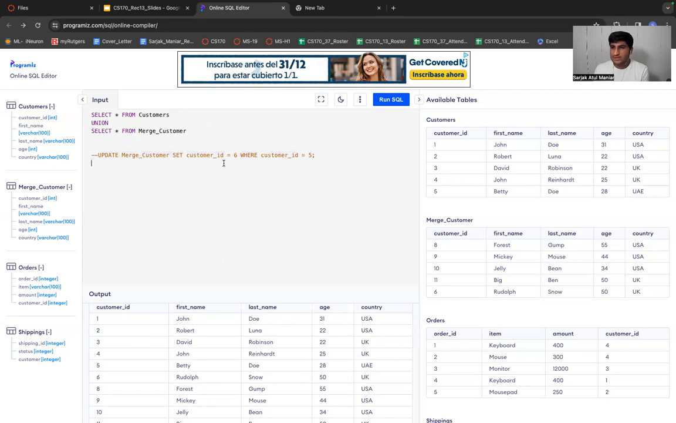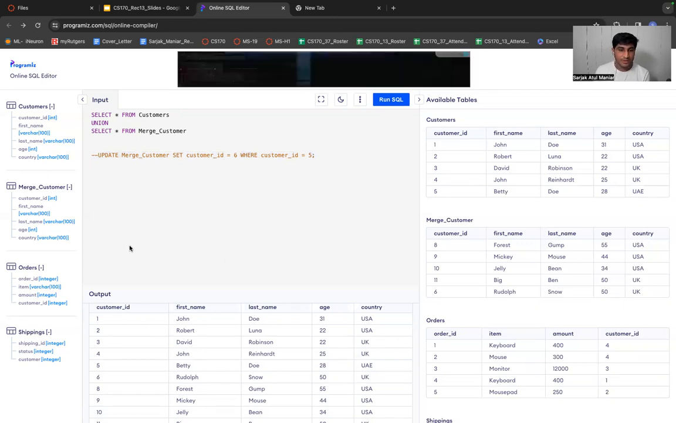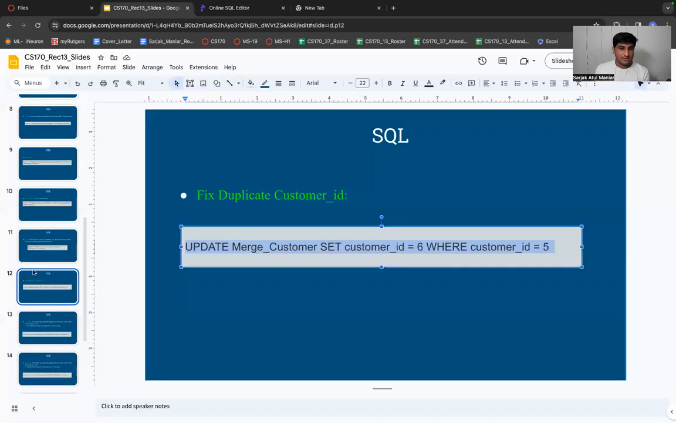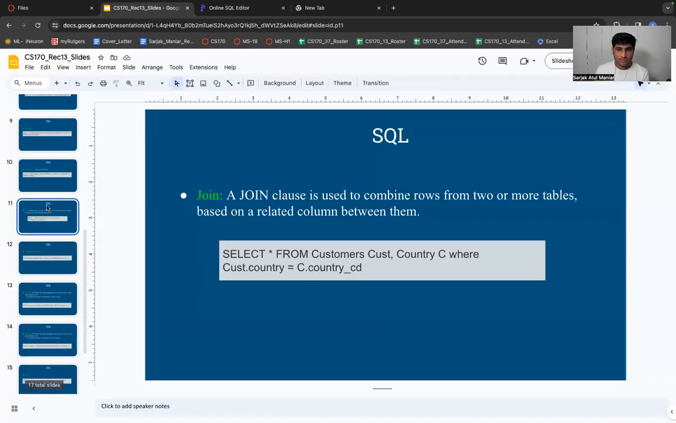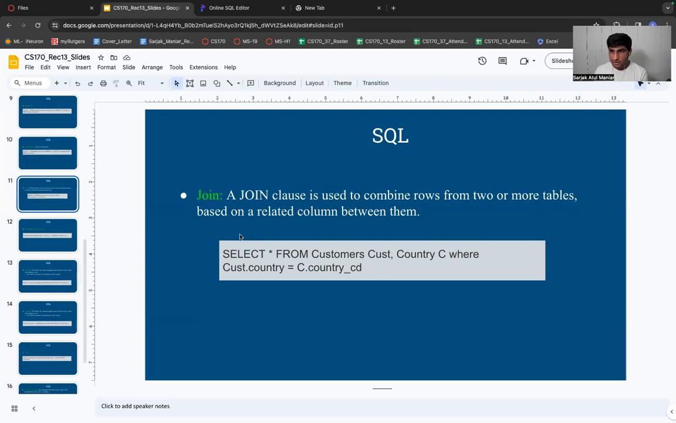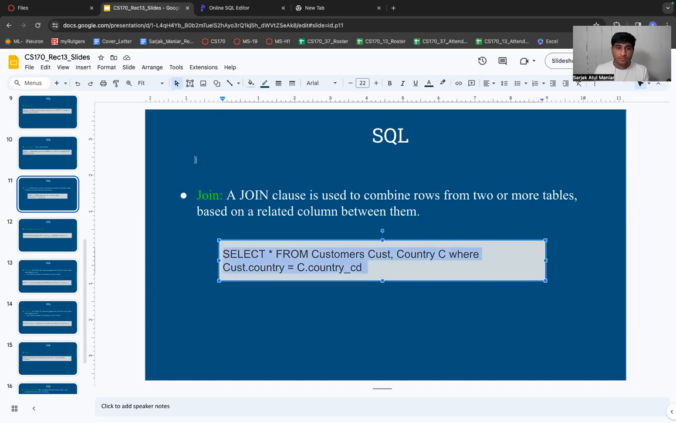So it's so much fun and exciting to perform various kinds of operations with the data present inside the tables, right? We updated the data. So that's how. Let's see what we have next. We have join, right? A join clause is used to combine rows from 2 or more tables based on a related column between them. So this is also very important. You'll get to see the power of using a join clause.